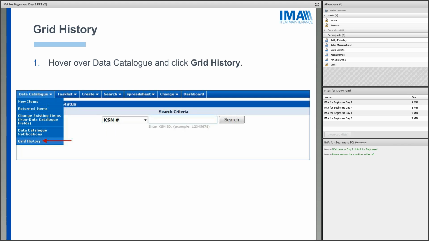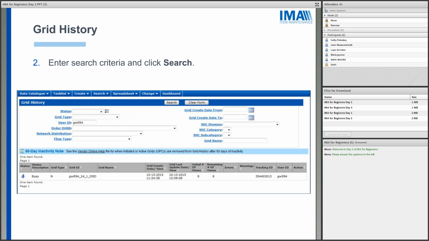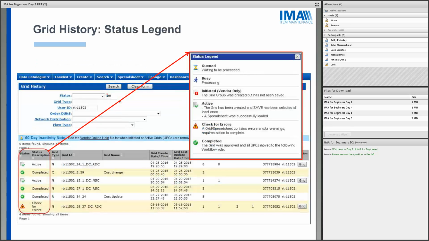So if you do navigate away from the page and you want to check on the status, you can do that by accessing your grid history. And you do that by hovering over Data Catalog and clicking Grid History. On this page, you can enter search criteria and click Search. The one that makes the most sense for me to enter is always my user ID, because I want to see what I've been working on. So instead of wasting time filling out all this information, I just enter my user ID and click Search. If you have a partner that you work with at your company, and maybe they went on vacation and you want to double check something they were working on, you could enter their user ID and click Search.